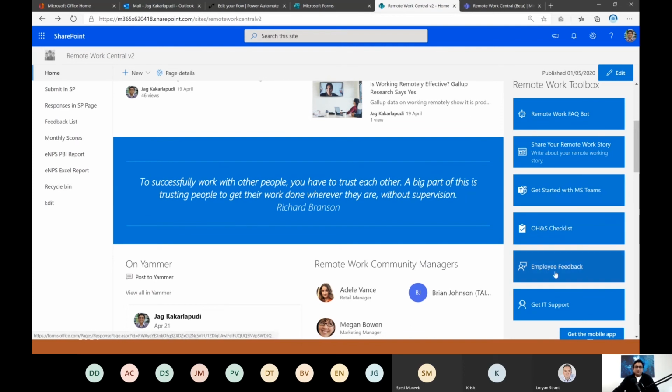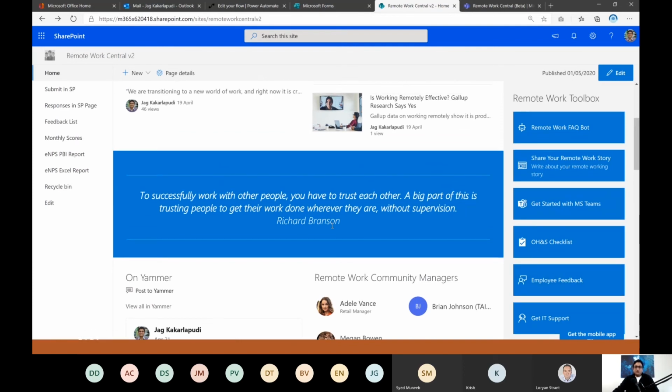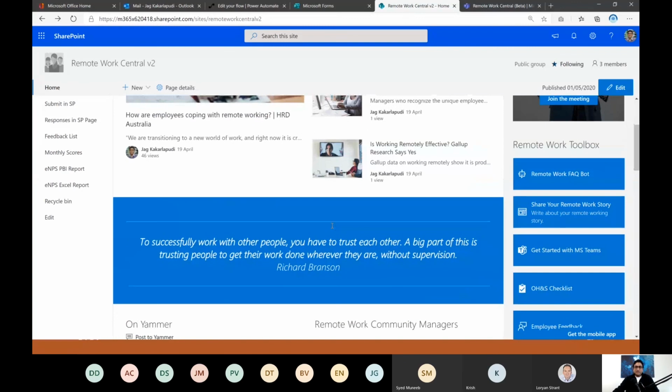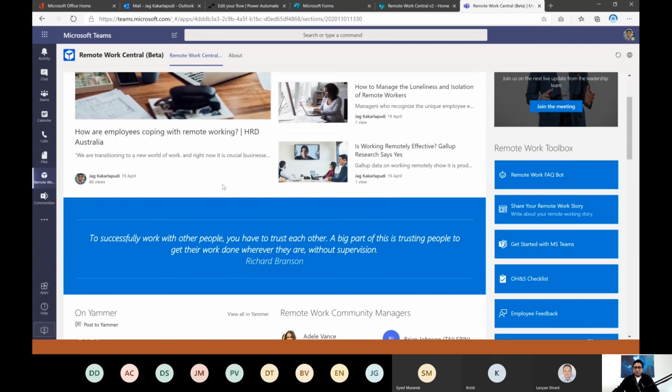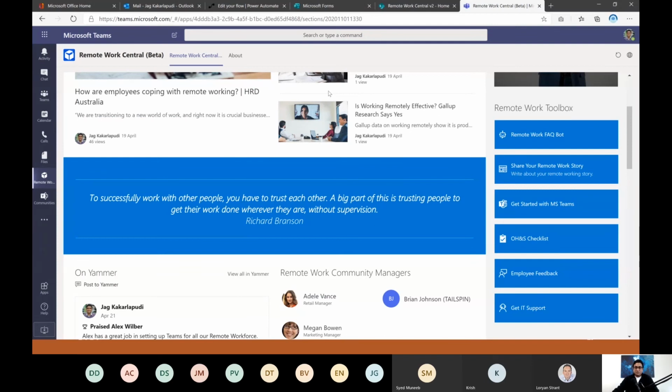Before we get into the feedback form, I just wanted to show you a bit about this remote work portal. It doesn't need to be in SharePoint, as in people having to go in and access the intranet. Because now with remote work, a lot of people are on Microsoft Teams a lot. So what we've done is create an app and pin it to the app carousel here, so that people can access Remote Work Central right from within the Teams interface itself. If you have an intranet, you could do essentially the same thing as well.